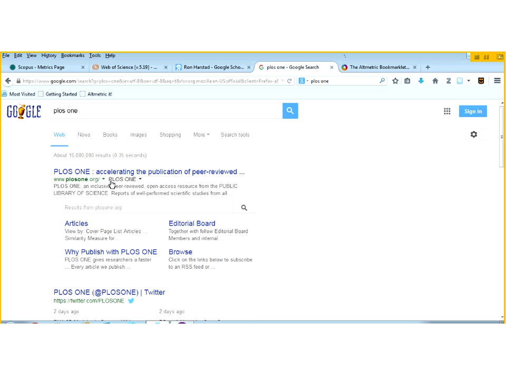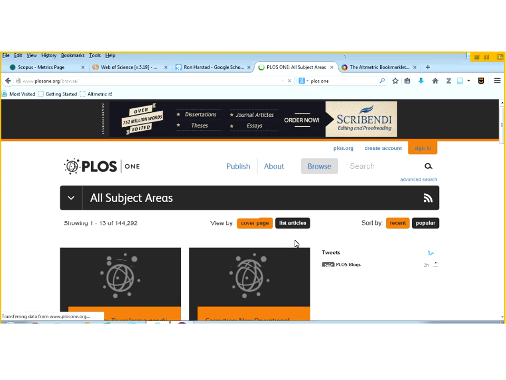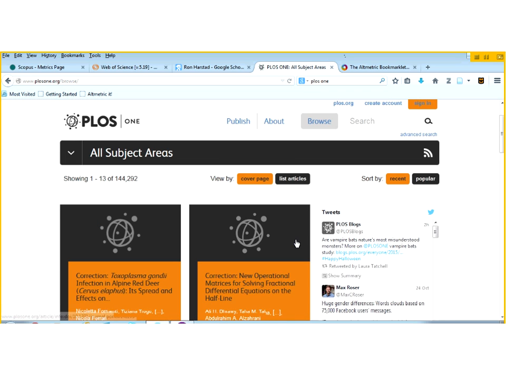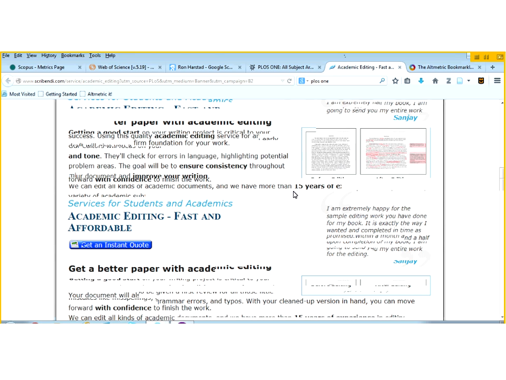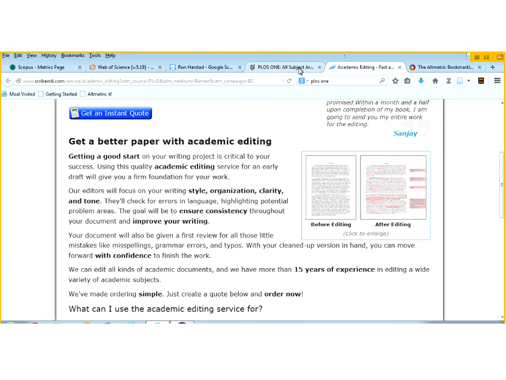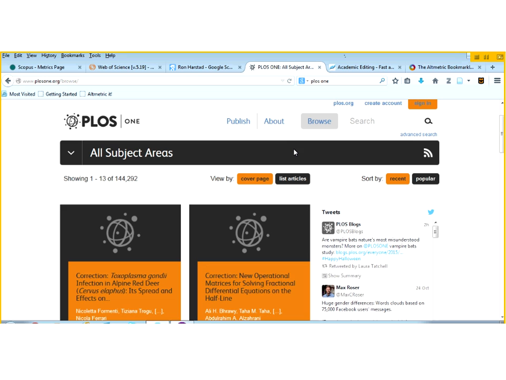Let's look at one journal. PLOS ONE is one that is kind of famous for doing this kind of stuff. And let's just go to journal articles. Oh, they fooled me. That was an advertisement up at the top. I'm sure that happens to a lot of people. So let's just do popular just to get one.